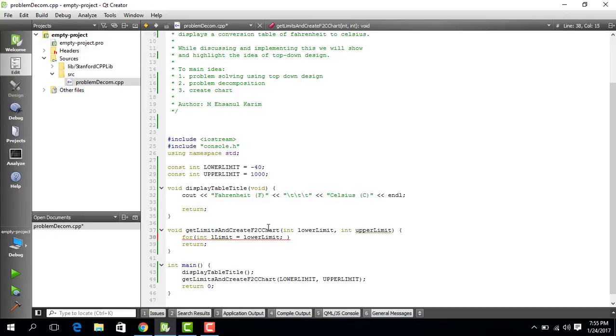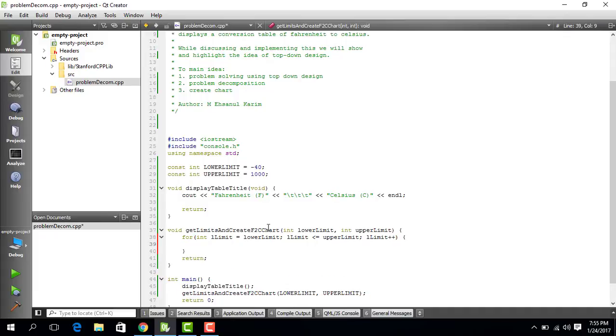So we say lower limit is less than or equal to the upper limit, and then we provide the increment at which the lower limit changes. So what we do is we take this, and initially let's say that the increment goes 1 by 1, and within the body of this for loop we calculate the Celsius to Fahrenheit conversion. So let's decompose this thing again using top-down fashion.